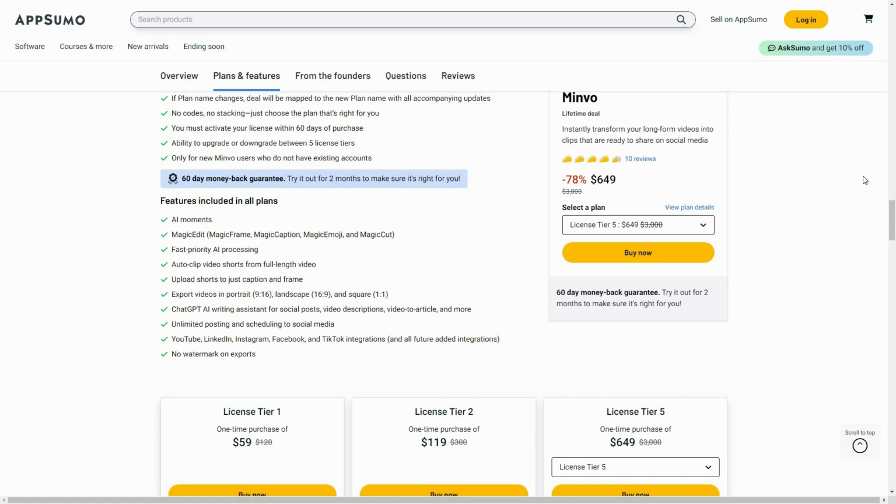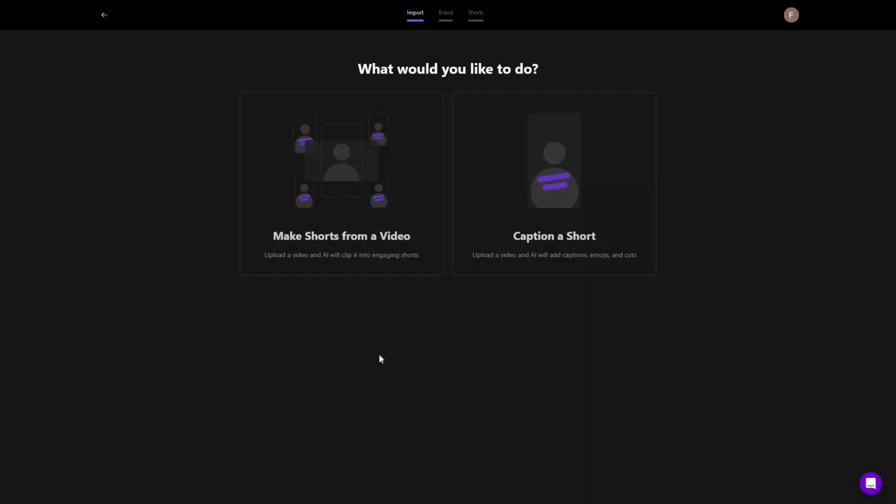Now let's go to the dashboard of Minvo. After you log into Minvo for the first time, you are going to get this page and now you have to select what you want to do. So you can make shorts from a long video or you can also caption, add subtitle to your existing short videos. For example, I want to make shorts from a long video.